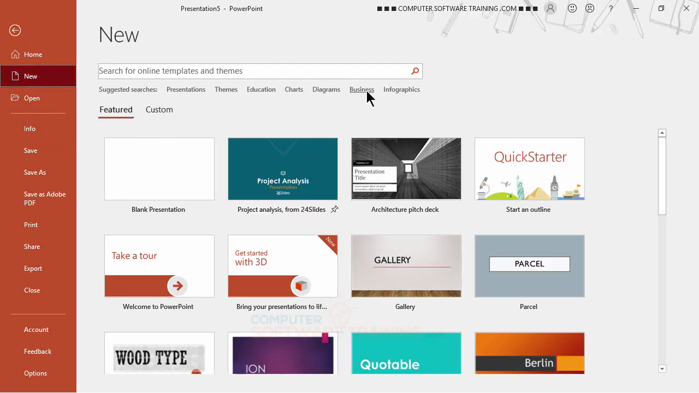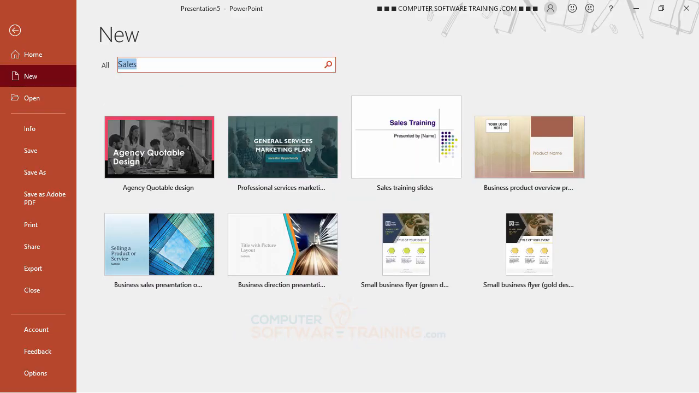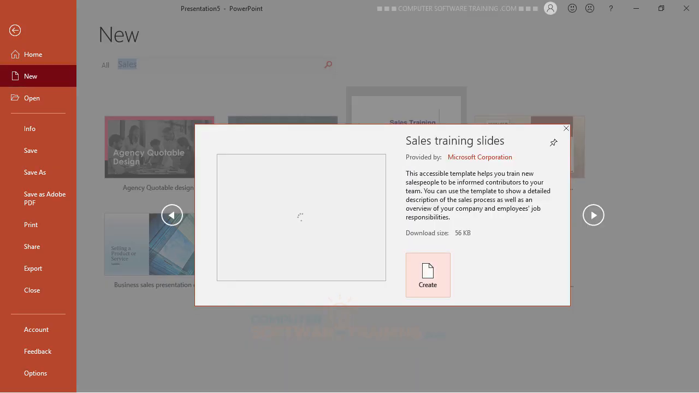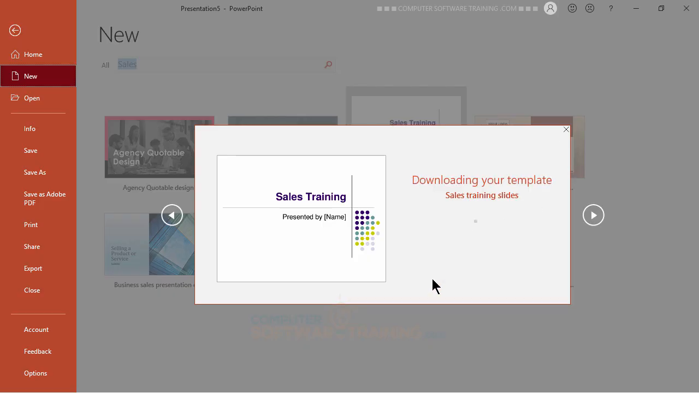Now, if I go back into File again here and click on the New, instead of maybe going with their suggested searches, I can type my own thing in here. So let's just say I wanted to do maybe some sort of sales type presentation. What I could do is type in sales, like that, hit my enter key, and it searches and finds a few things in here. So we've got our business sales presentation, we've got business direction, small business flyer, even just a single slide for that, sales training. So let's take a look at that one. So we'll click on that, and we'll go ahead and hit create.